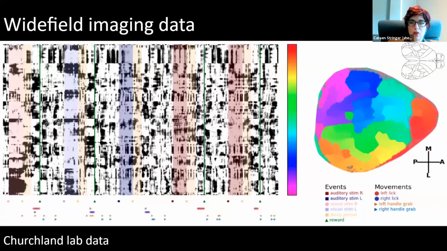And then you don't need to apply it just to single cell data. You can also apply it to data like widefield imaging data, which is basically you have voxels instead of single cells. You can think of it like fMRI data for people who are familiar with that, although you have more fast temporal precision with this data. Here's an example of a widefield imaging data set from Ann Churchland's lab where they're recording while the mouse is doing an auditory discrimination task.